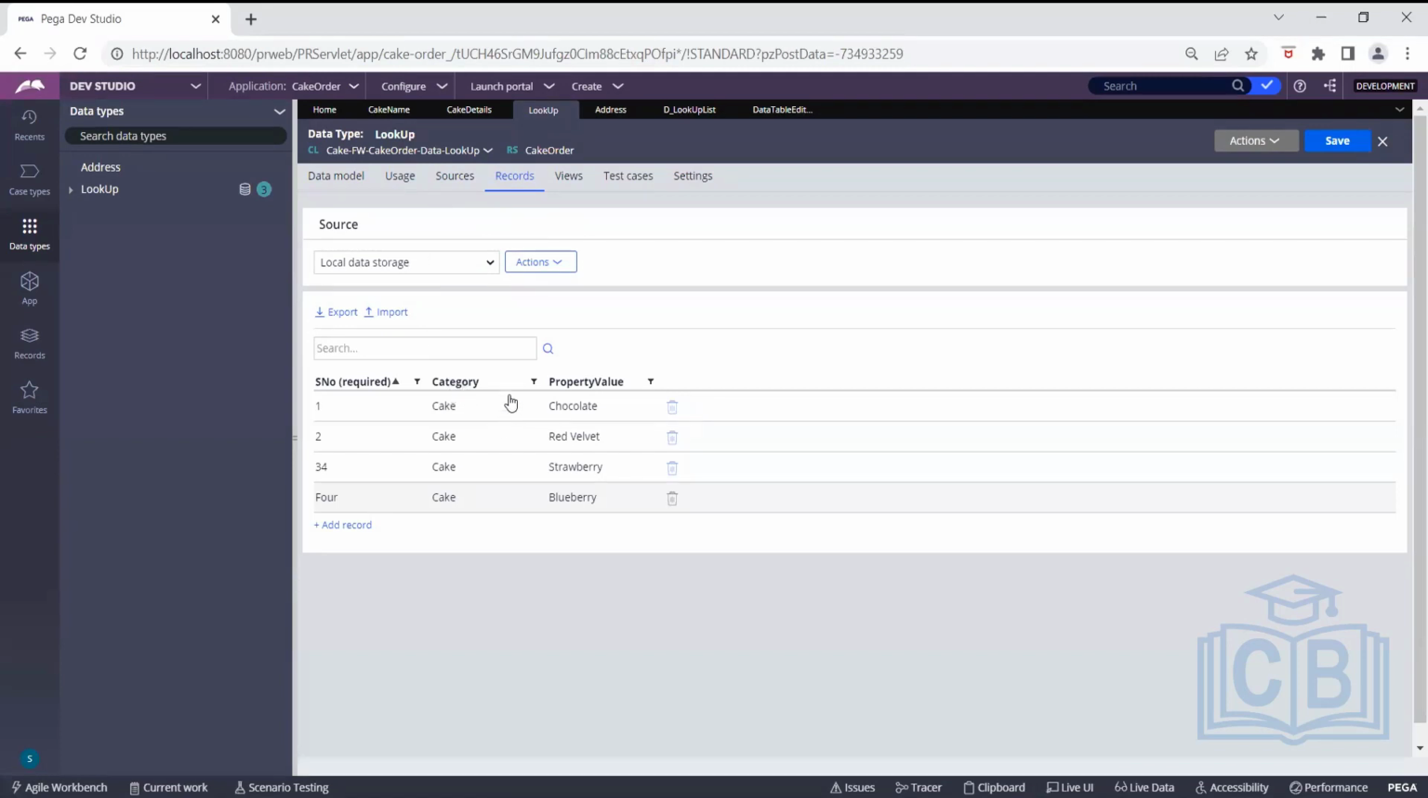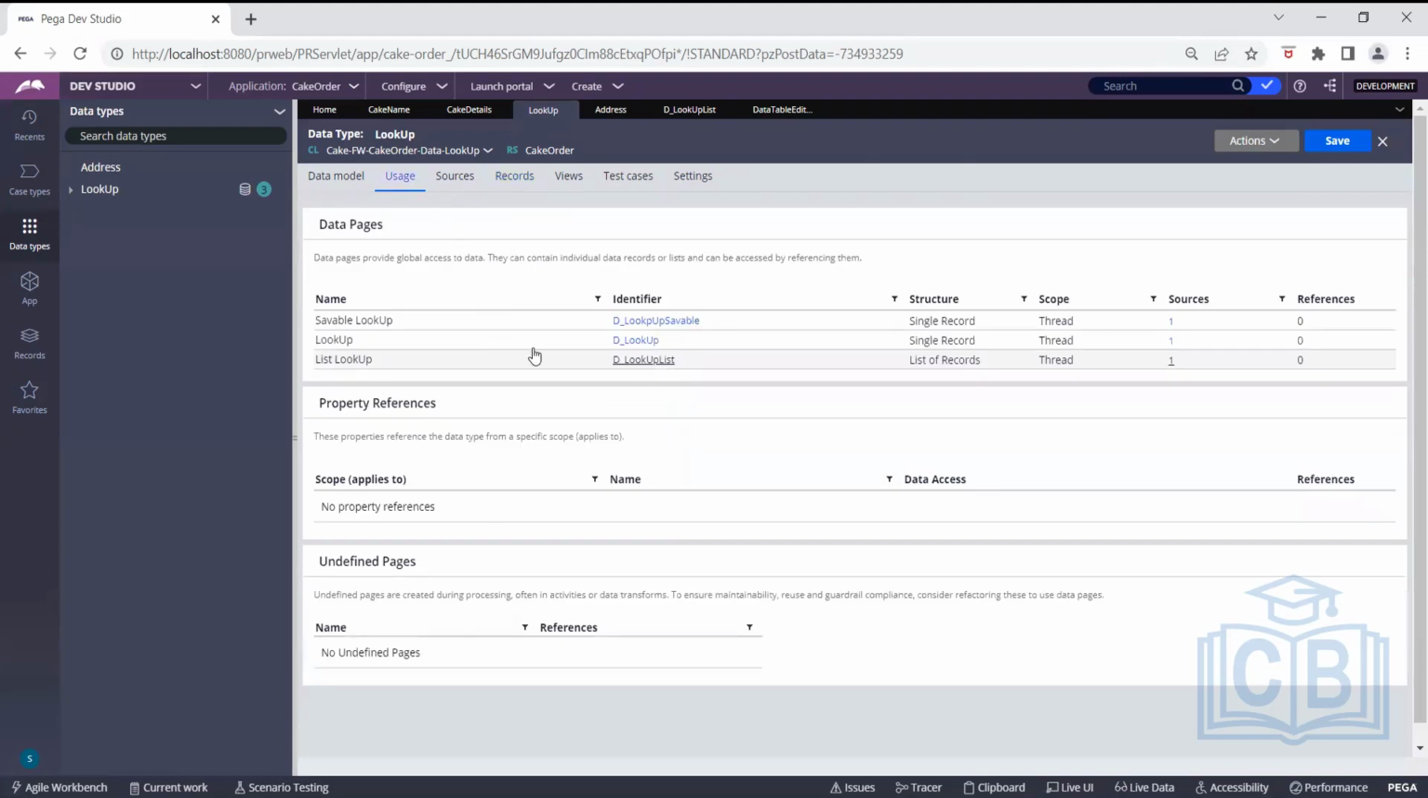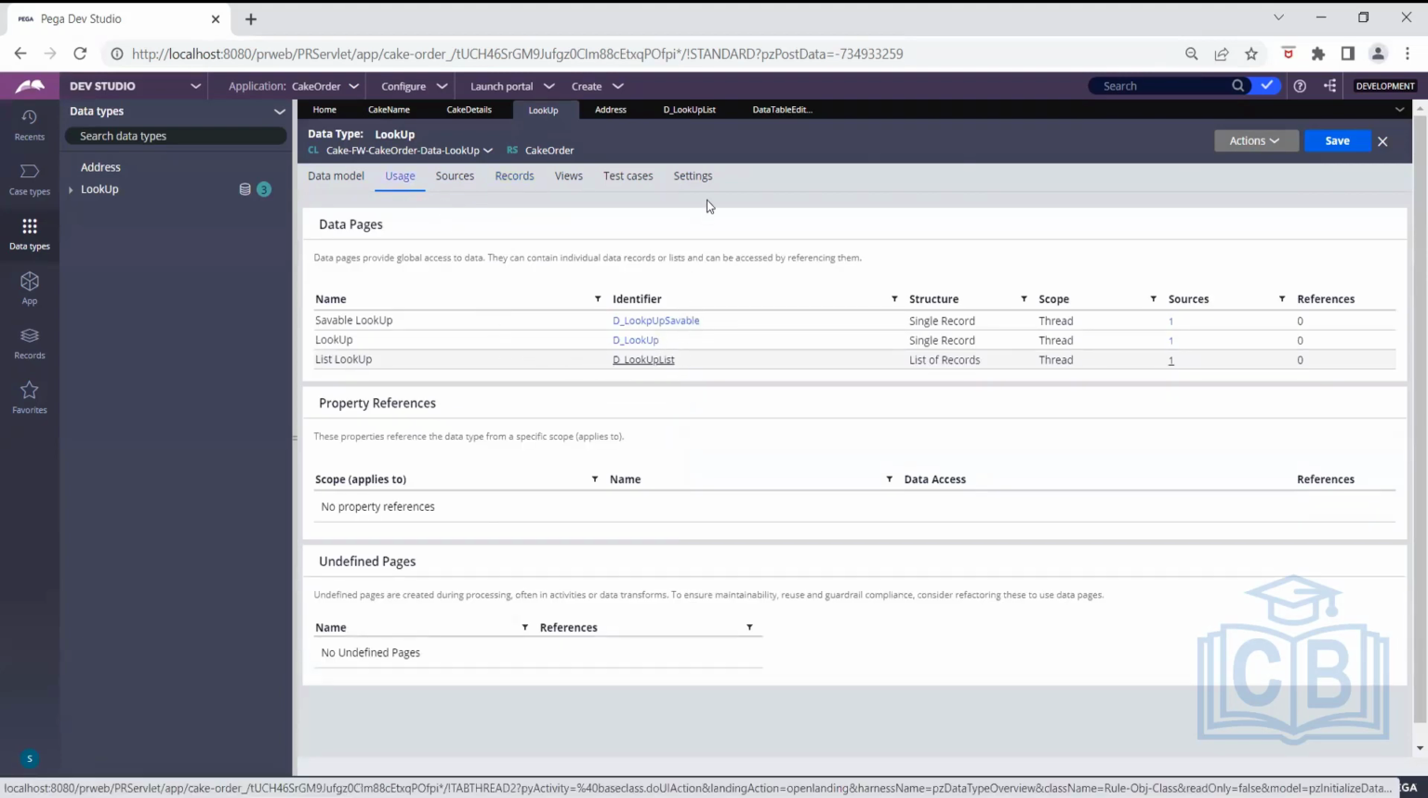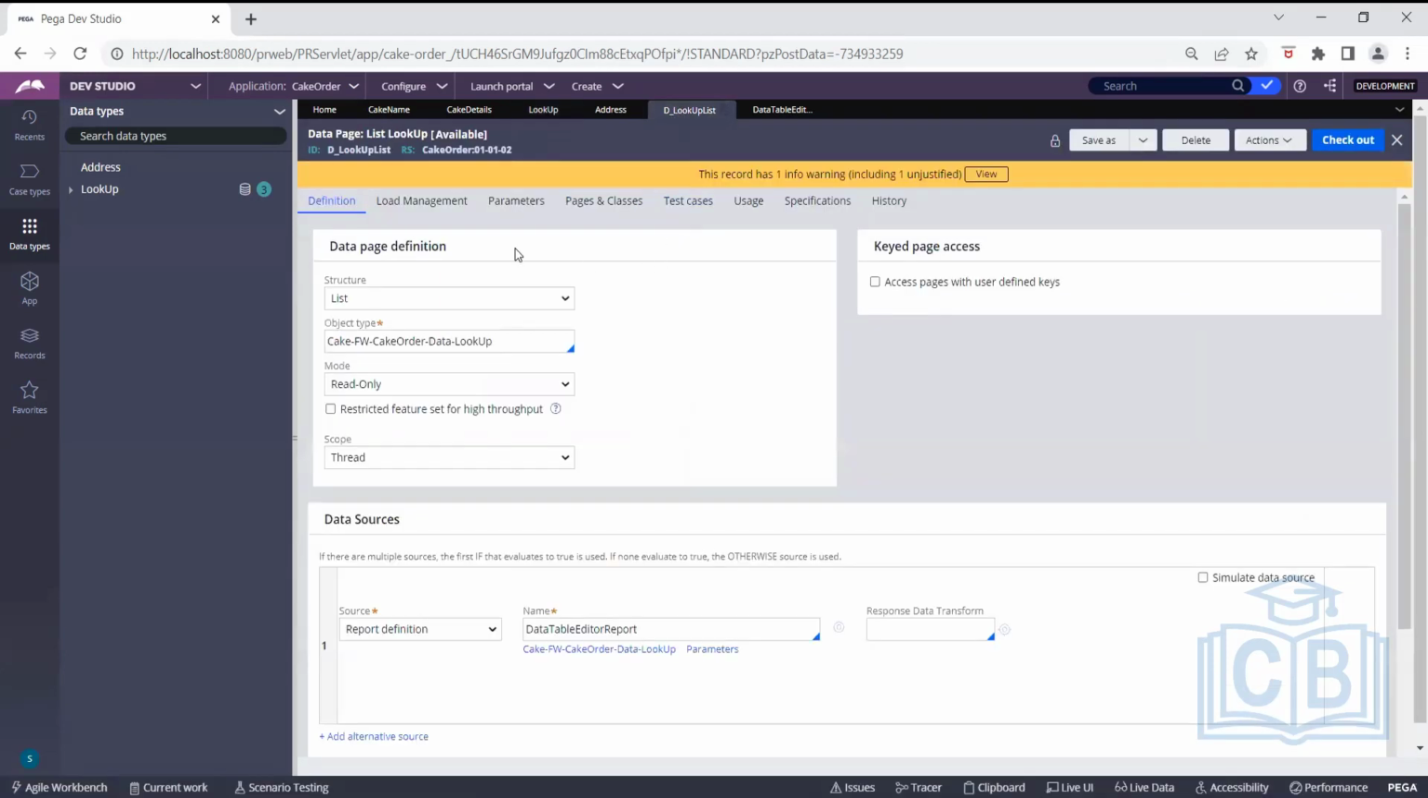Okay, whenever you have created a local data storage, what is happening? It has created 3 data pages. Now you have opened one data page and you have run the source. Okay, now you got the list of records which you have created here. Correct. You can actually run the data page itself. Click on actions and you can run. No need to run the source.